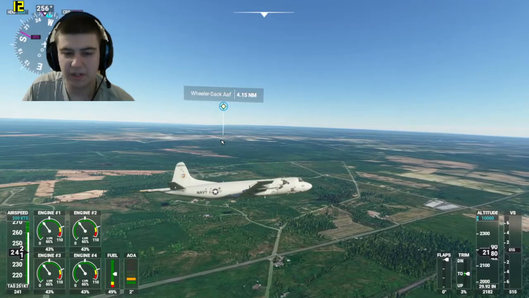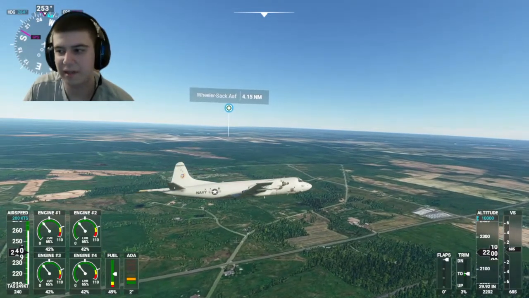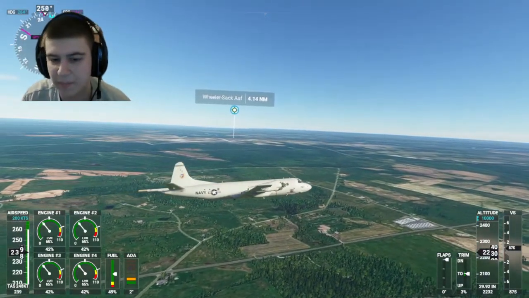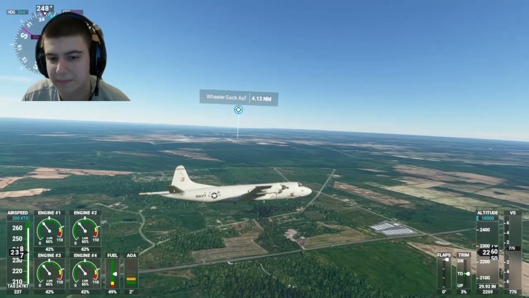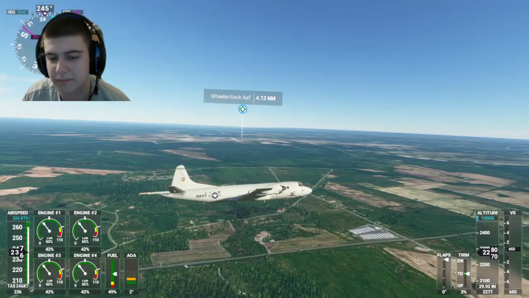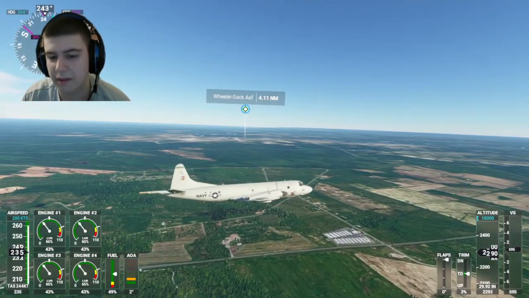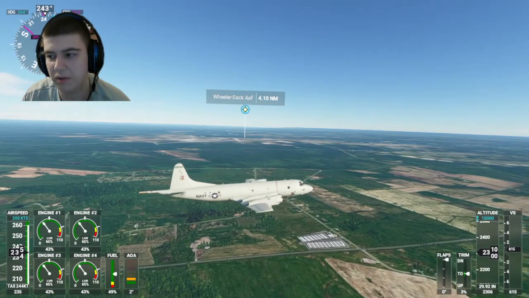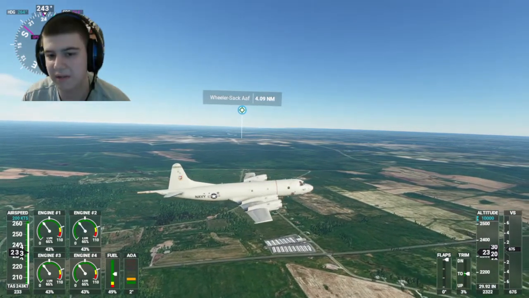Alright, that runway is too short. I know that because I tried to land there earlier and I failed. Had to do a go around. Alright, let's slowly move on over so we can give ourselves a bigger loop.